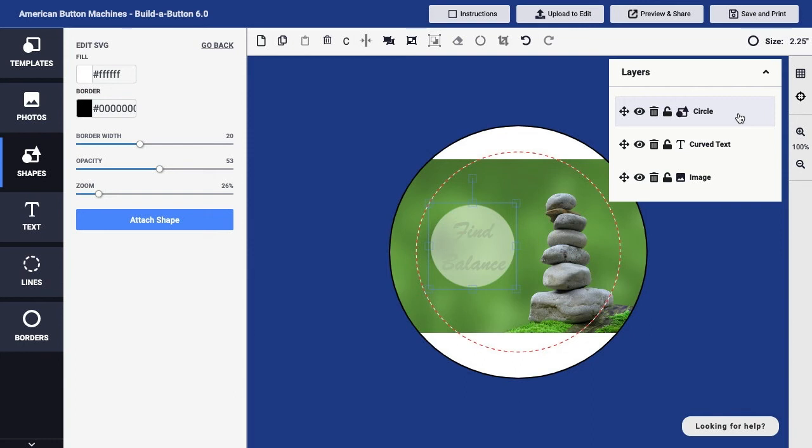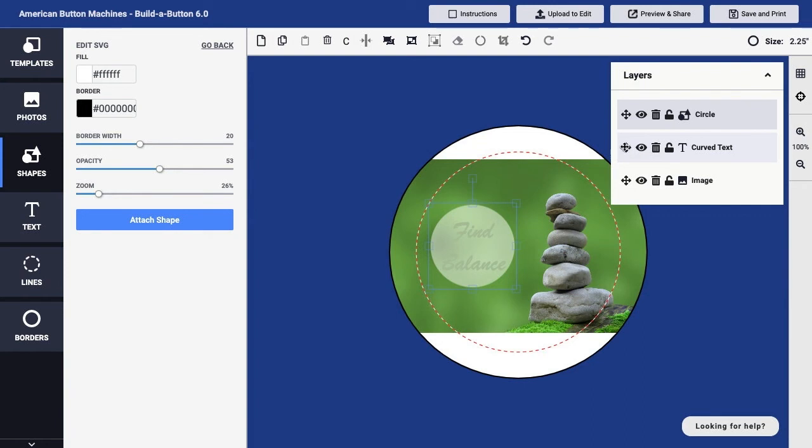We can also change the order of the layers. So here, for example, I have my circle layer above my text layer, and that's causing the circle to partially block the text. So I can click on the arrows icon here and then drag the curved text layer upward or downward as needed. I can also move a layer up or down using buttons on the toolbar.